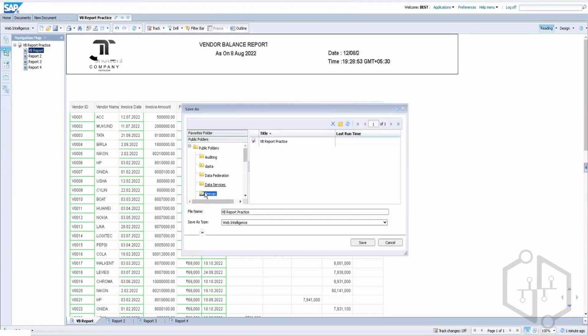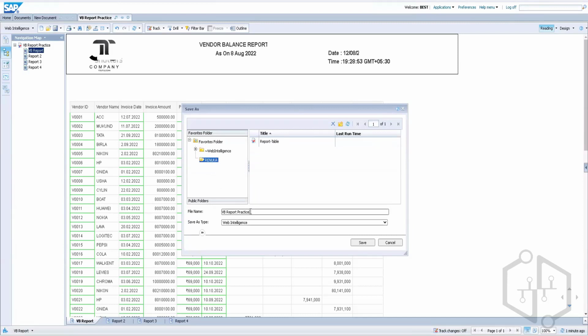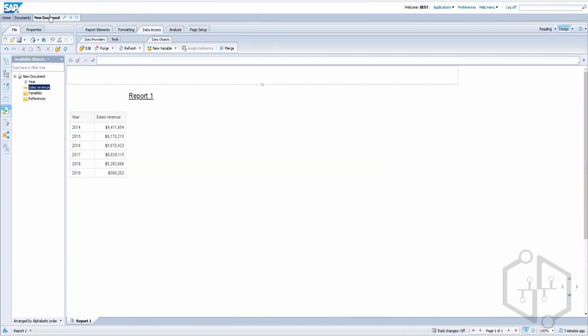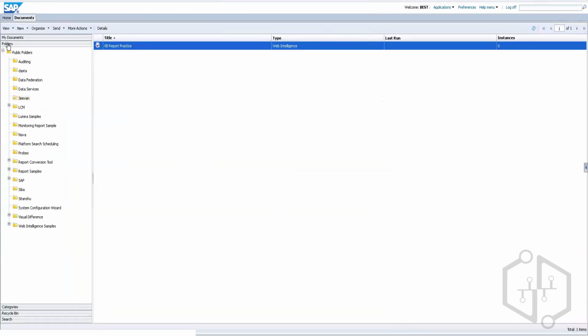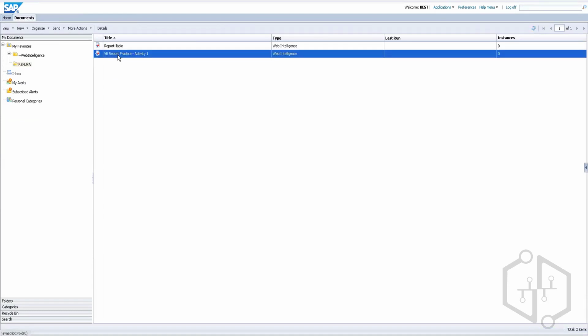Save As. We should not save it in the public folders. For our purpose, we can save in the favorite folders. Select that one and we will name it activity 1. So we save it here and close it, and go to My Documents, which is my personal folders, and see whether that report is there or not. So you go to Renuka, VB report practice, activity 1. This is the activity that we have done.